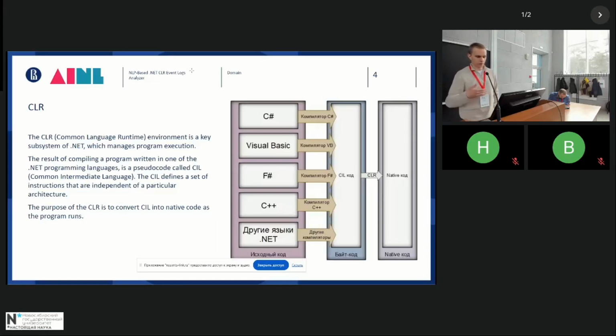What's going on when you create a program using the .NET Framework? You write high-level code using a .NET programming language like C# or F#, and then compile it. It is compiled to pseudocode called CIL, or Common Intermediate Language, which defines a set of instructions that are independent of a particular architecture, so they are independent of the operating system your machine is using.